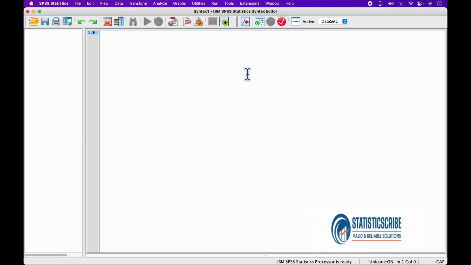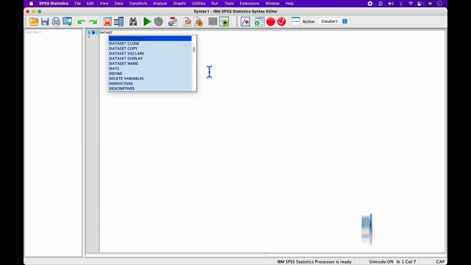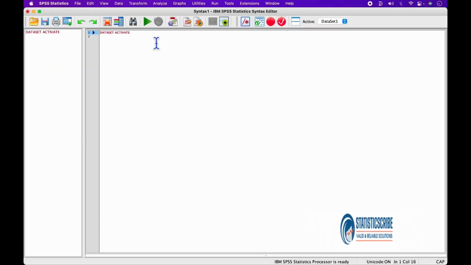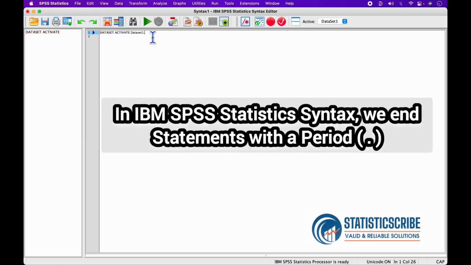So the first thing you need to do is you have to activate the data set. And you do that using the procedure name or execution statement DATASET ACTIVATE. Okay, so I'm going to type in DATASET ACTIVATE. As you can see it's here, I can just click on it and you give a space, then you write in the dataset 1. This is the dataset I want to activate, dataset 1. So you end a statement with a period, okay, in IBM SPSS Statistics syntax.